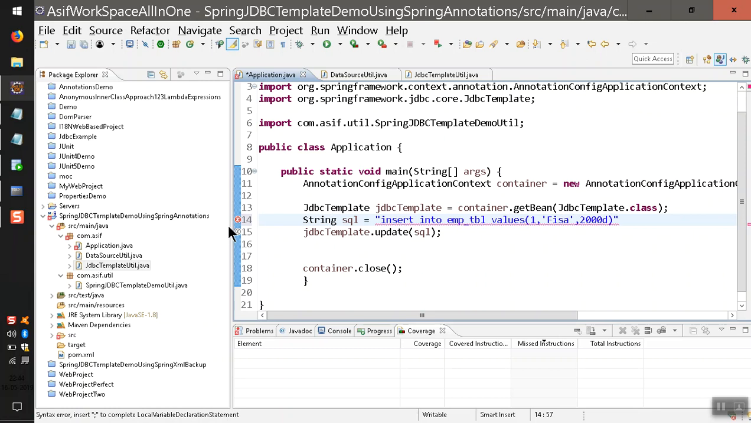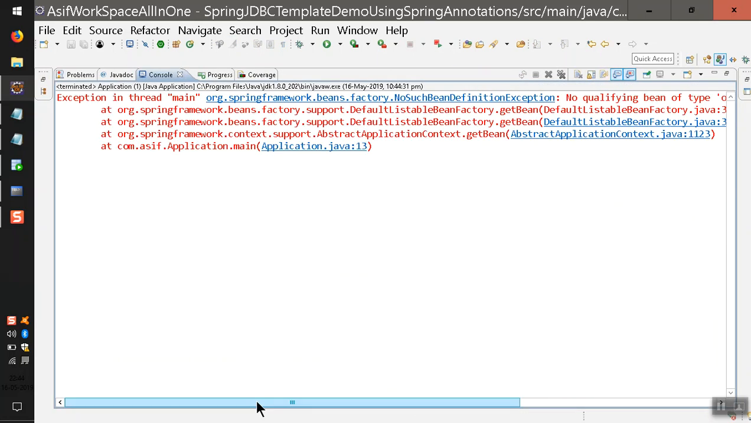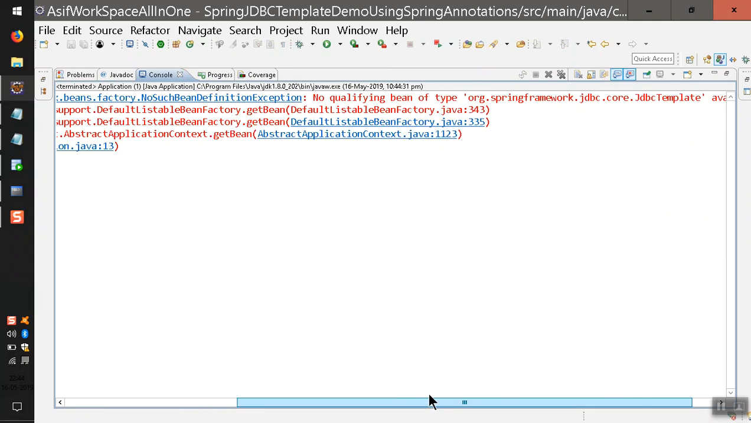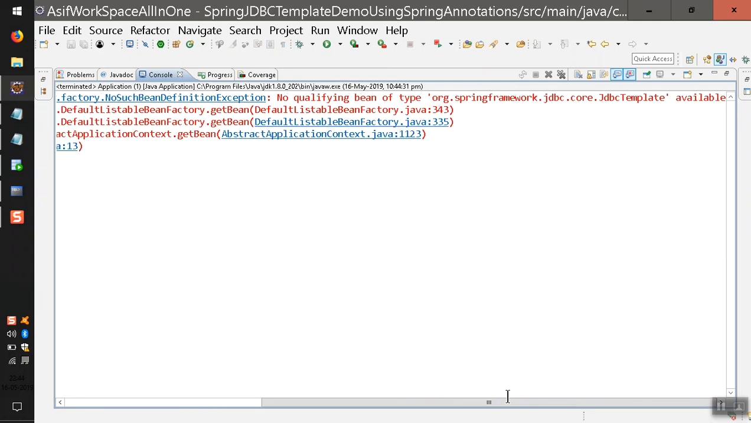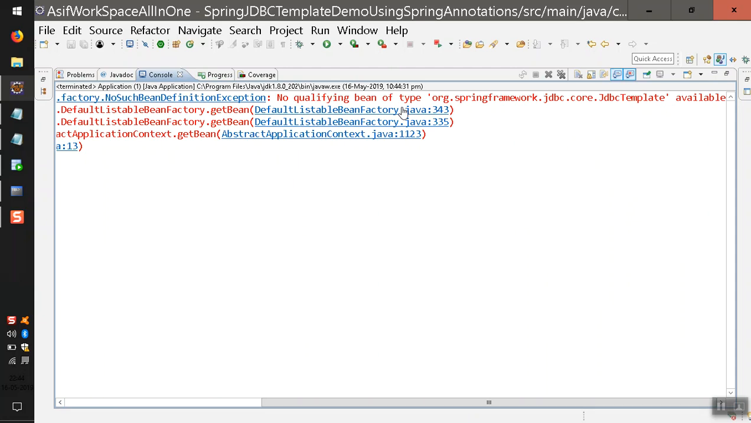So let me run as Java application. We got some exception. Let's see what it is. This is the important point to be noted. We got some exception. So always, exceptions are good for your career because it makes your life easy when you work on projects. Okay, so no qualifying bean of the type. It's saying no qualifying bean of the type JdbcTemplate available. That's it, right? So it's saying that it is not able to find the bean known as JdbcTemplate.